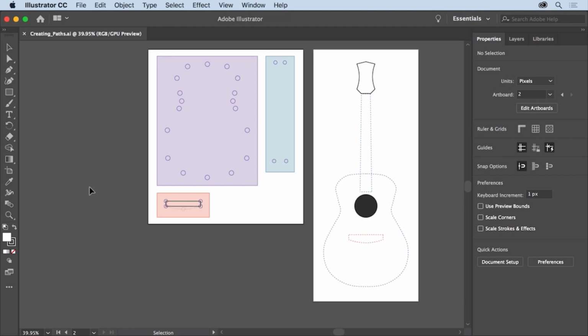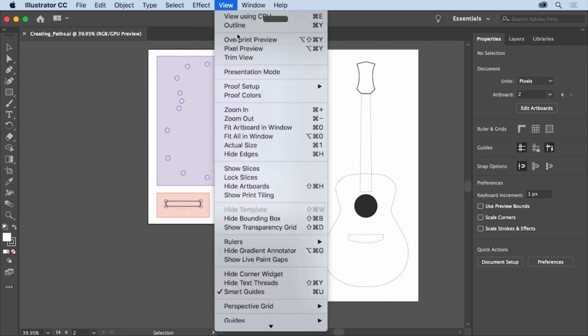The curvature tool in Illustrator is a great way to create vector artwork easily. You'll use it to create the guitar artwork you see over here on the right by drawing the paths that make up this guitar, and then assembling the shapes in the artboard on the right. If you'd like to follow along, you can open this file from the practice files for this tutorial. And with the file open, just to make sure that you can see all of the artwork, choose View, Fit All in Window.